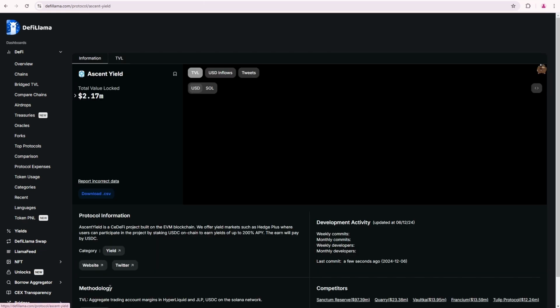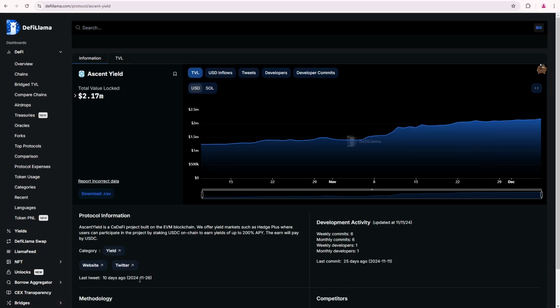I have to say this, do your own research before taking any risks and staking your funds on a third-party platform.